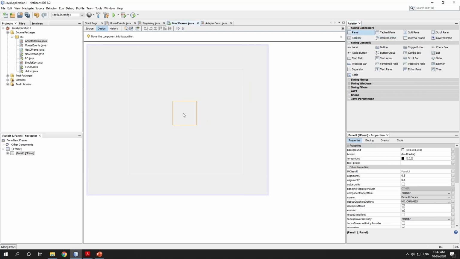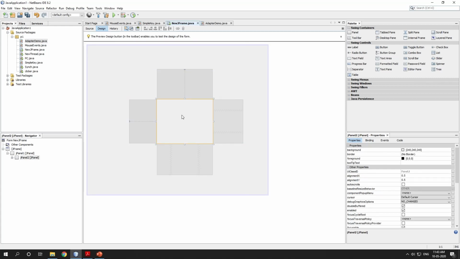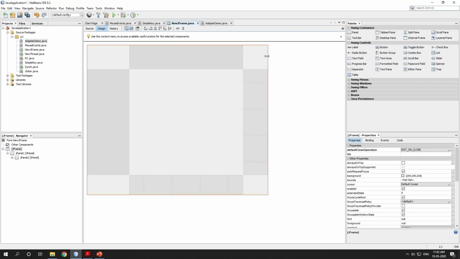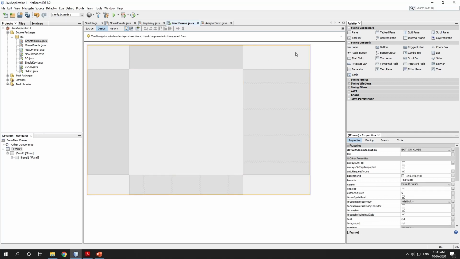Inside this panel I can have another panel. So on the top of this hierarchy is the frame, then another panel, then another panel, right? At the end we have this panel, secondly we have this one, and lastly we have this frame. These frames are top level containers, and this panel and this panel are called lightweight containers or low level containers. This frame is a top level container which is called a heavyweight container.